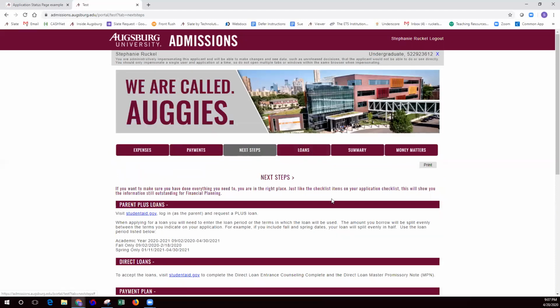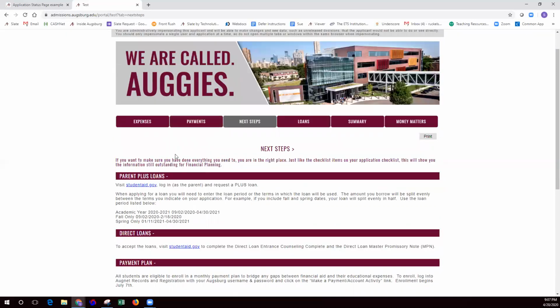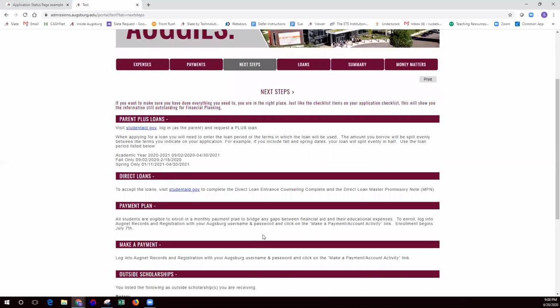The next tab really is designed to help the student see what their next steps are. Based off of what was selected on the previous page, the student will see different messaging here. Because I selected that I was going to pay with a Parent Plus loan and direct loans, I see information about how to take out my Parent Plus loan and how to finish my application for direct loans.